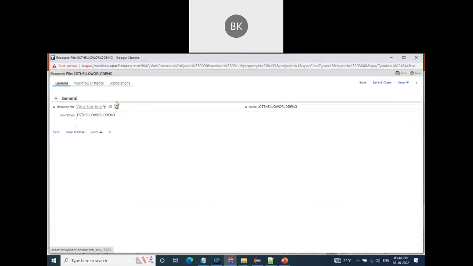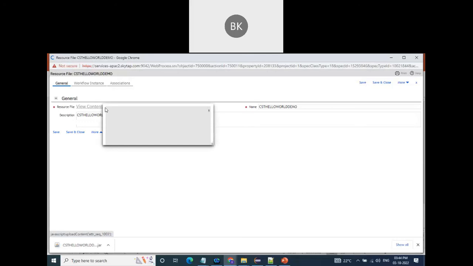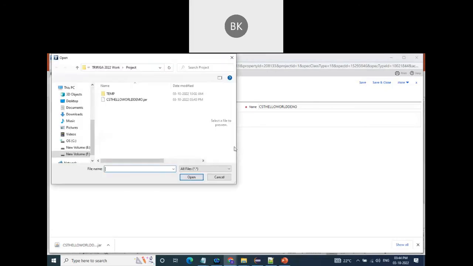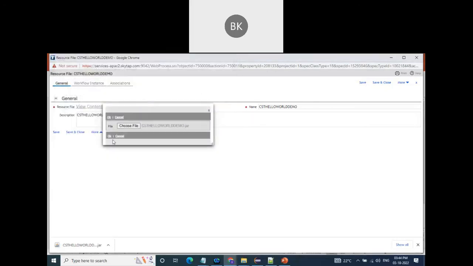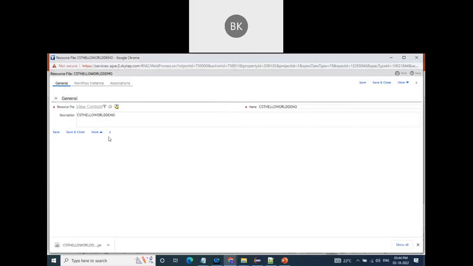So let's download the backup first. Back up your cst hello world which was written previously, so that you will not lose any code if something goes wrong, and import your updated jar file. Yep, that's a very easy step to complete this exercise.